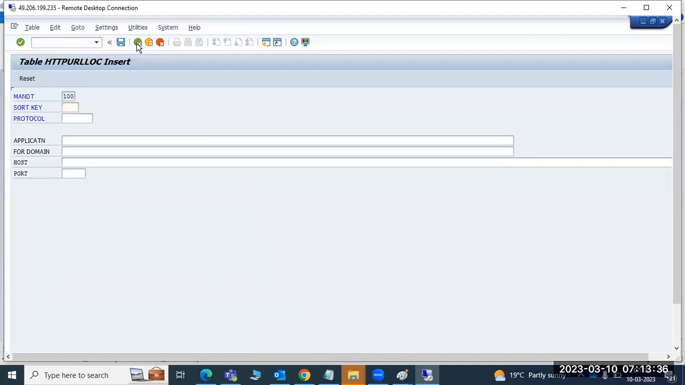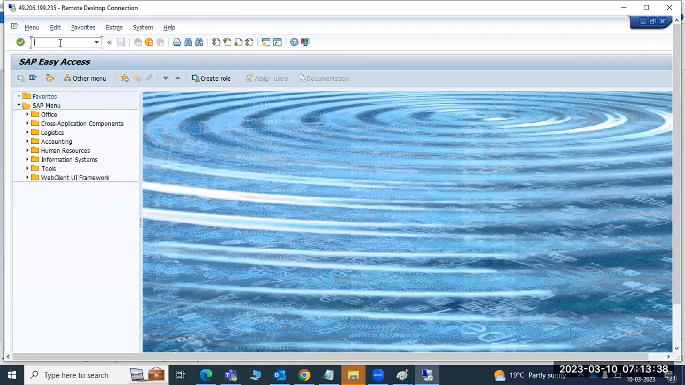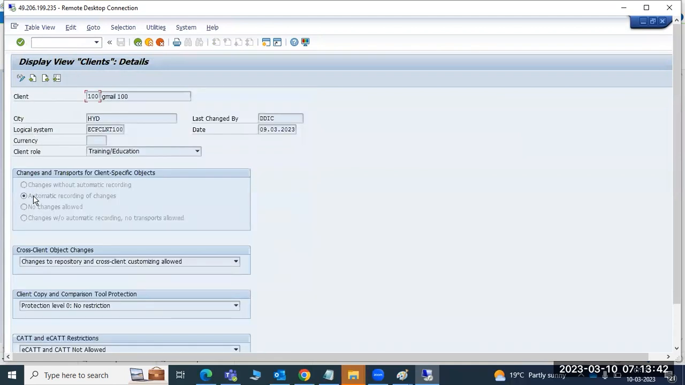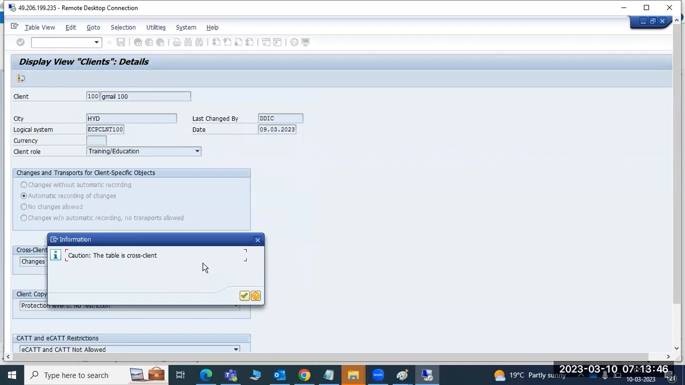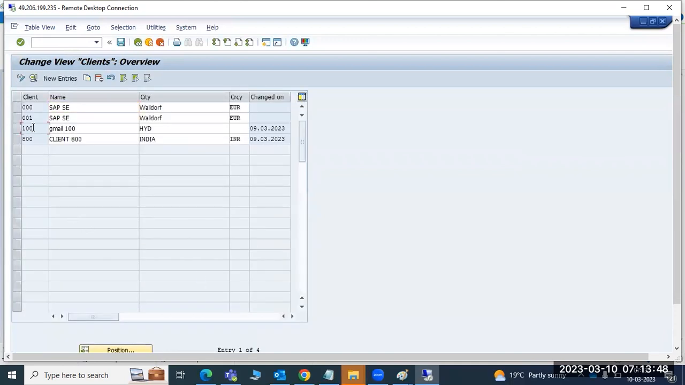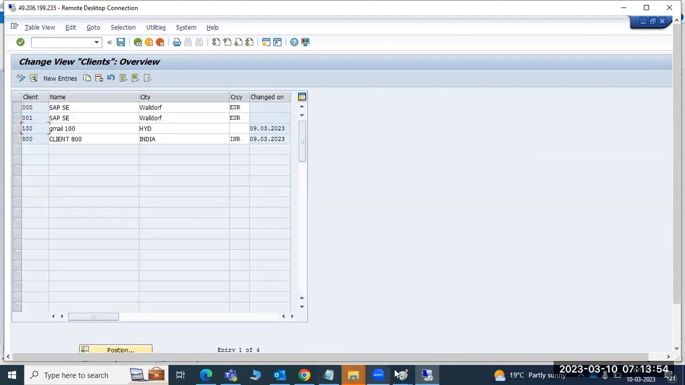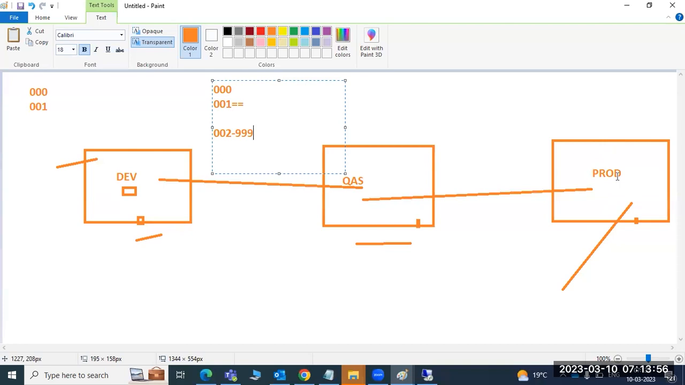Now, how the system allowed it means I did the changes here in the 100 client. I allowed the changes. Suppose you don't want to allow the changes here, what do you have to do? No changes are allowed. Normally in the production systems, we cannot directly go ahead and change things, right? So that's why we will close the client.